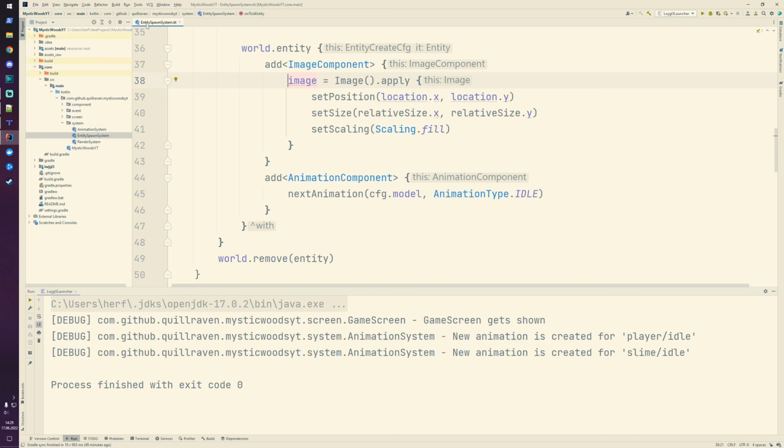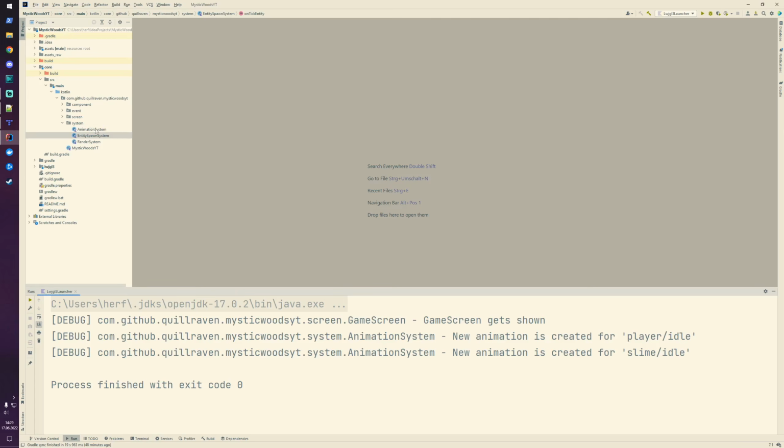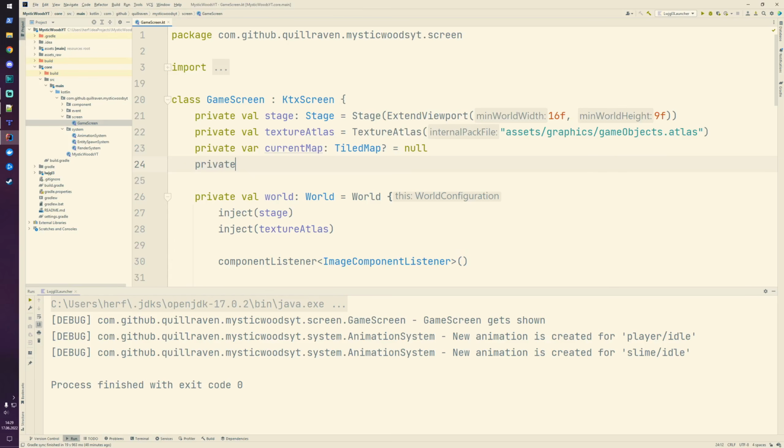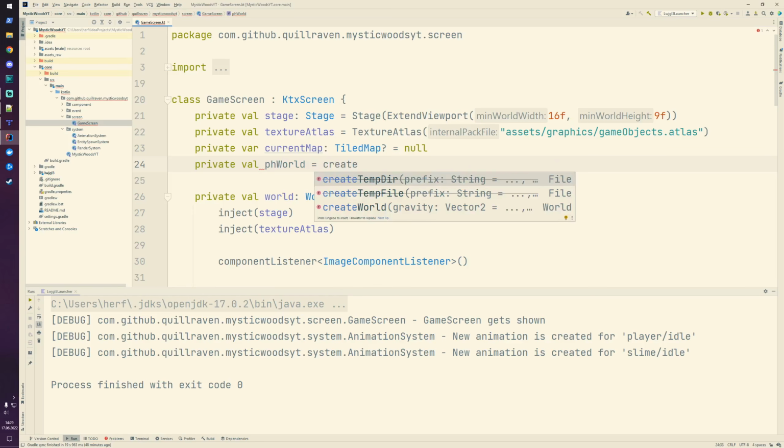So how does it work? Let's close the spawn system because we don't need that anymore, and let's go to our game screen. So the core object of Box2D is a so-called world, which is a name clash with our entity world, and that's why I need to be a little bit careful with that, but it's not super complicated. So what we are going to do is create a physics world, and there is an extension function available which is called the create world, which is part of Box2D.